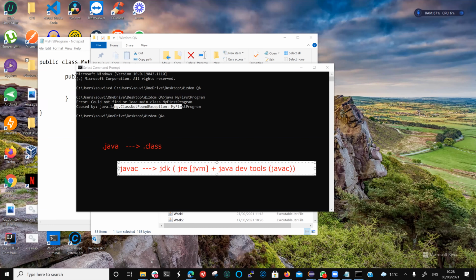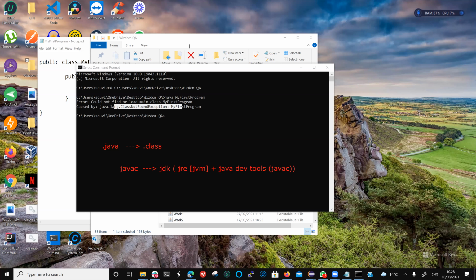So because I have javac as a part of JDK, all I want to do is directly run a command with javac, or Java compiler. javac is the Java compiler to convert a .java file to a .class file. Very, very simple. Nothing rocket science happening here, okay? I just say here javac, and then I say my first program.java, right? Enter. It compiled it.